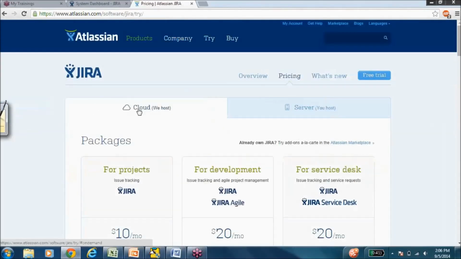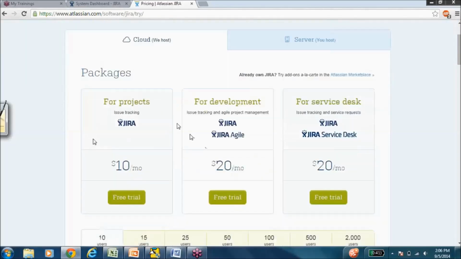As I told you, there is a cloud version where they host the database and the server. Or if, for some reason, you are from a large scale company and you want to host it yourself, you want to make sure that the database stays with you for security or any other reasons, then you can go for the server version, which means you'll have to do some installations. On the other hand, if it's the cloud, there are no installations necessary.